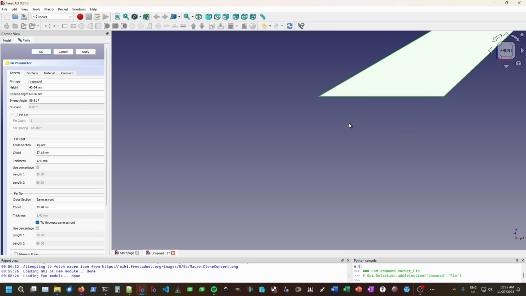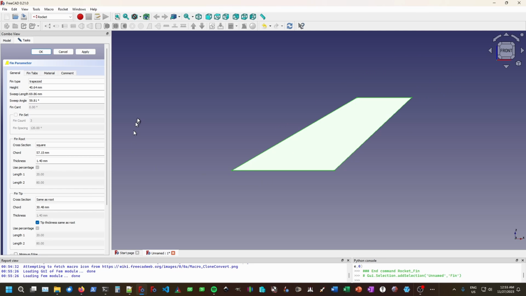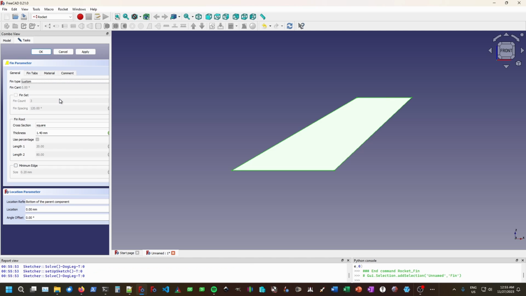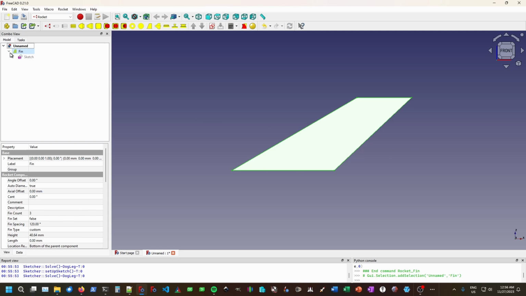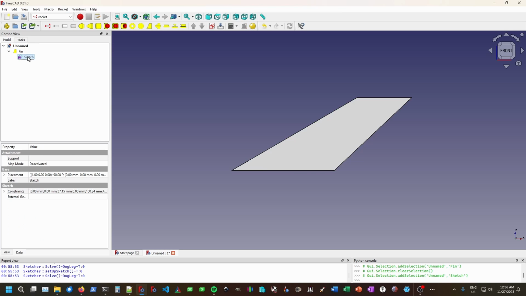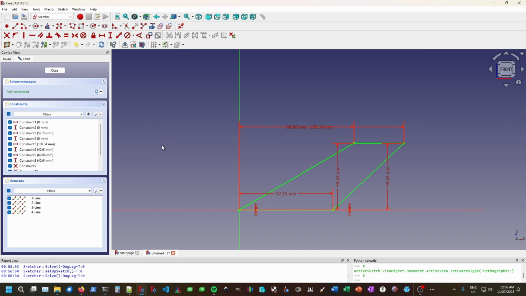Let's look at it from the front. And it's a pretty straightforward plan form. So what I'm going to do is change the type from trapezoid to custom. Now you'll notice nothing has changed here in the fin. But what has changed is under the fin, you now have a sketch associated with it. So if you double click on that to edit, it brings you up into the sketch editor, and then you can adjust this as required.